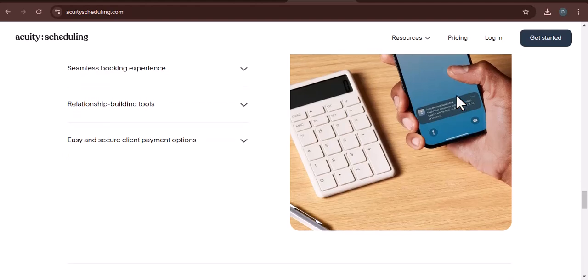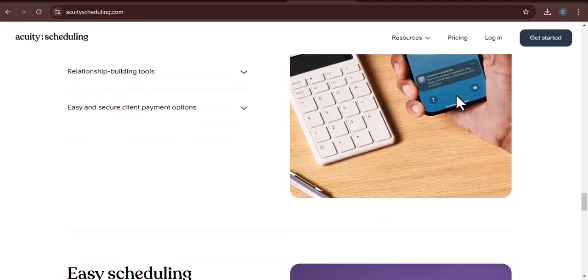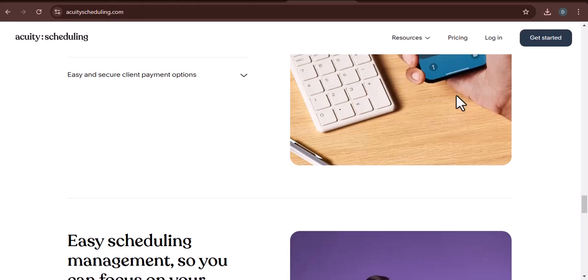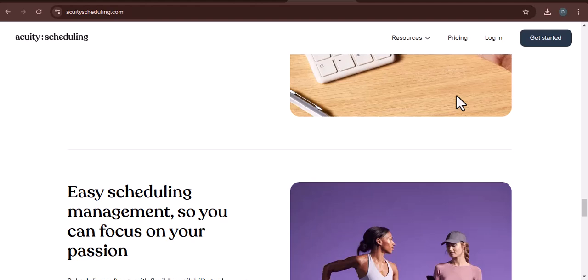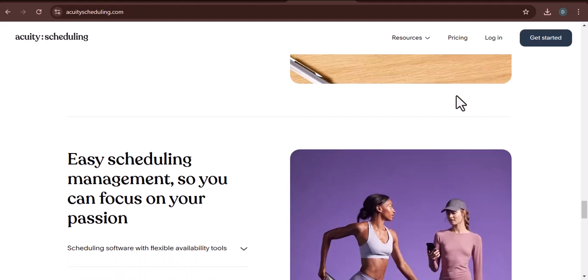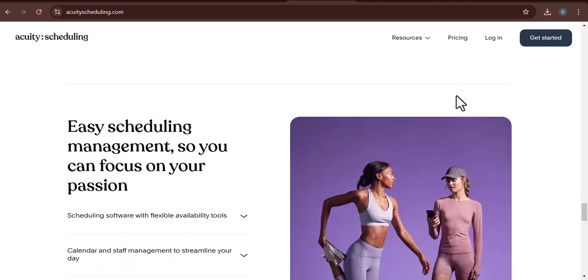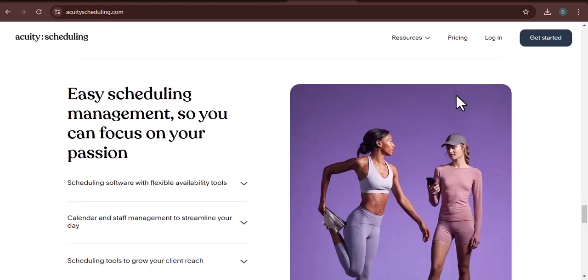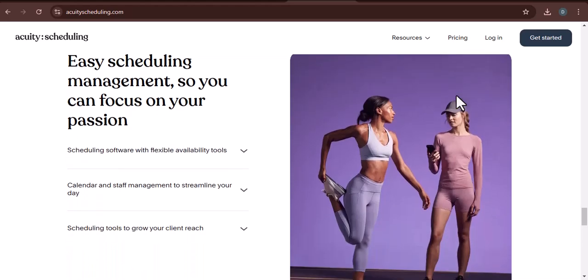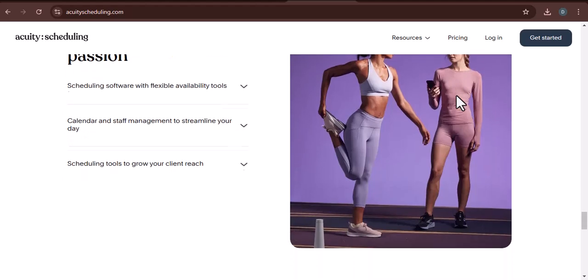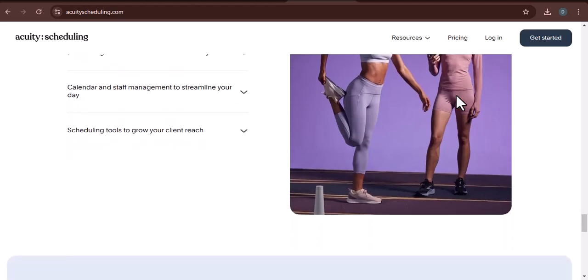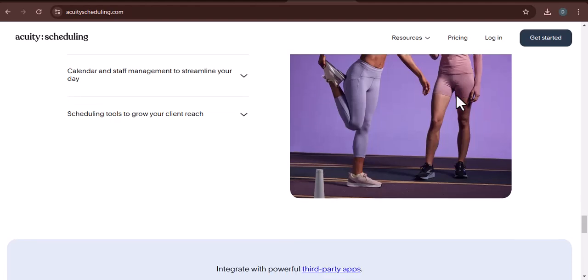The Emerging plan. This is the most basic plan, designed for solo entrepreneurs and small businesses just starting out. It's the most budget-friendly option, but it comes with limitations. What you get: 1 staff calendar and location, automated email reminders, client self-scheduling and payment integration with Stripe, Square, and PayPal. What it costs: this is the lowest cost entry point.